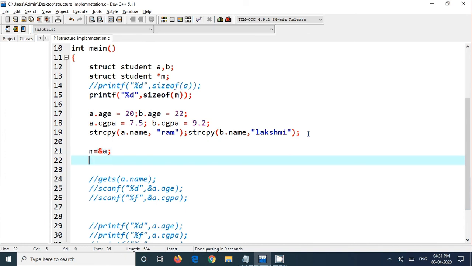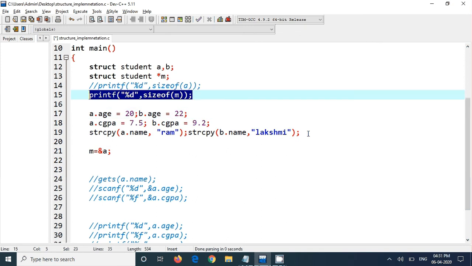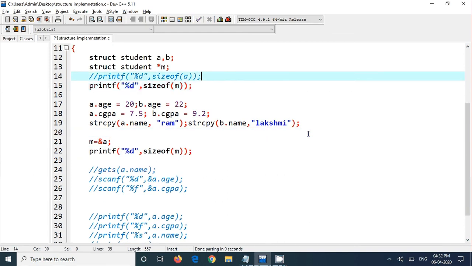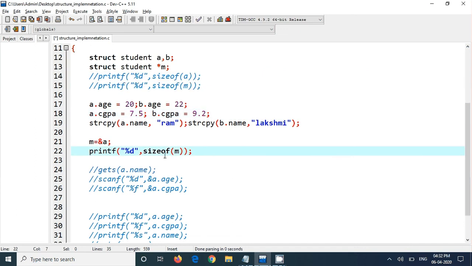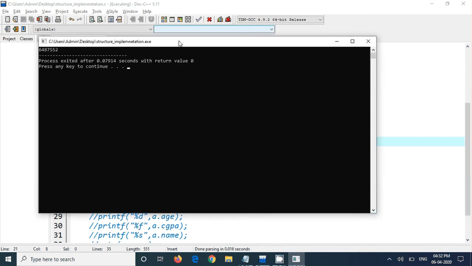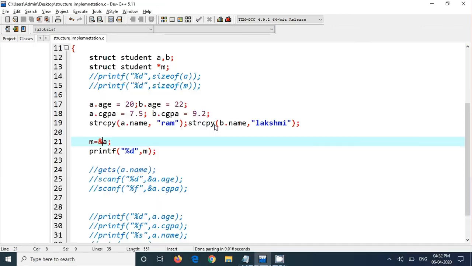So if you want to print and see what address is stored in m, I'll comment this out. Now instead of size of m, we'll just print m. What is present in m? m stores the starting address of the structure, which is nothing but 24 byte memory. So this is the address stored over there. If you see, it's ending with 6487552. This is the address stored in m.